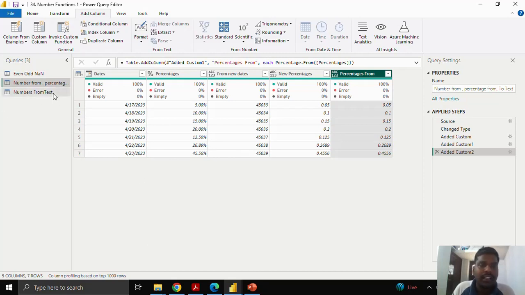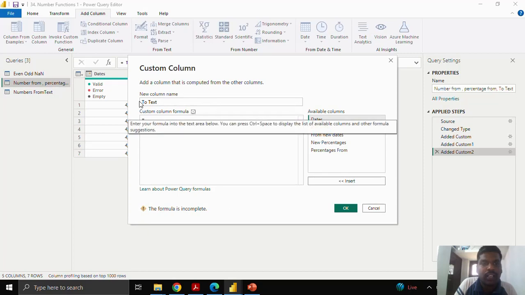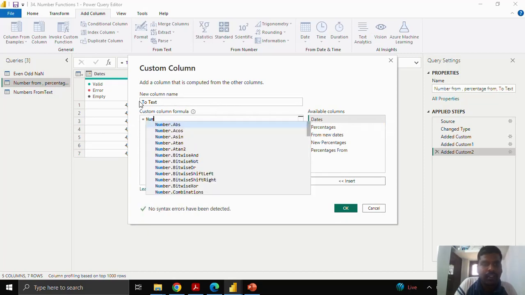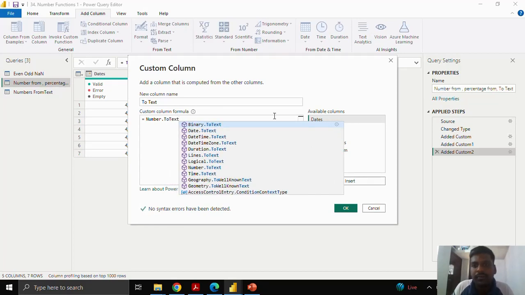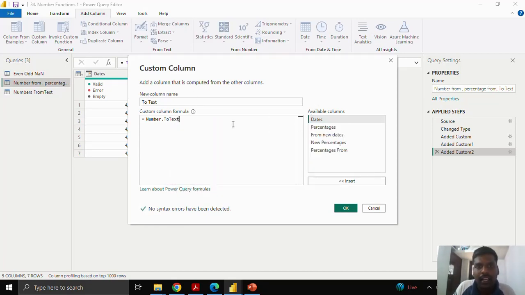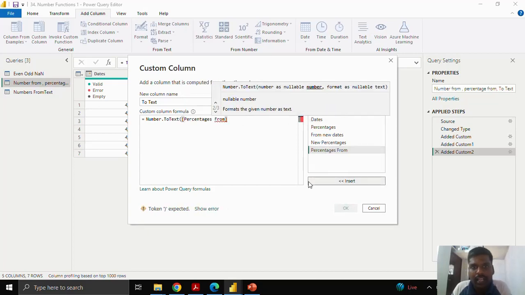Let us explore how to convert these decimal values to text format. We have another function called number.toText. I'll again take the custom column and type toText. I have number.toText. Here I have this percentages from column which I have just created. I'll take that. I'll put a comma. Here you could see that in the second parameter I have format.